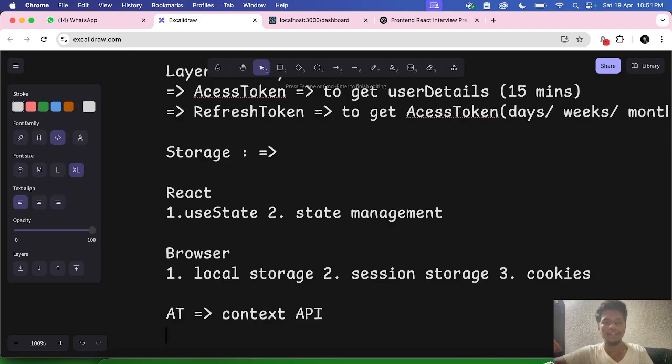Okay, second thing, now comes the refresh token. The reason behind storing the access token inside the context API is that it is valid only for a less amount of time, right? Valid for less time.